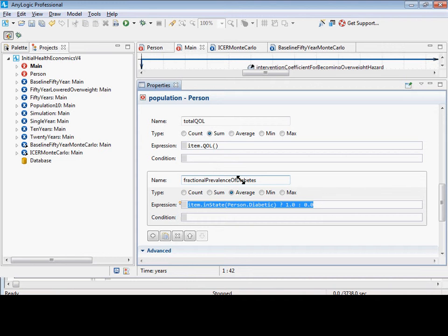We want something that is like an if expression. It returns a value. This returns 1 if the person is diabetic, otherwise it returns 0. Why is it so important it returns a value? Because we're taking the average over whatever this is for each person. Does that make sense?